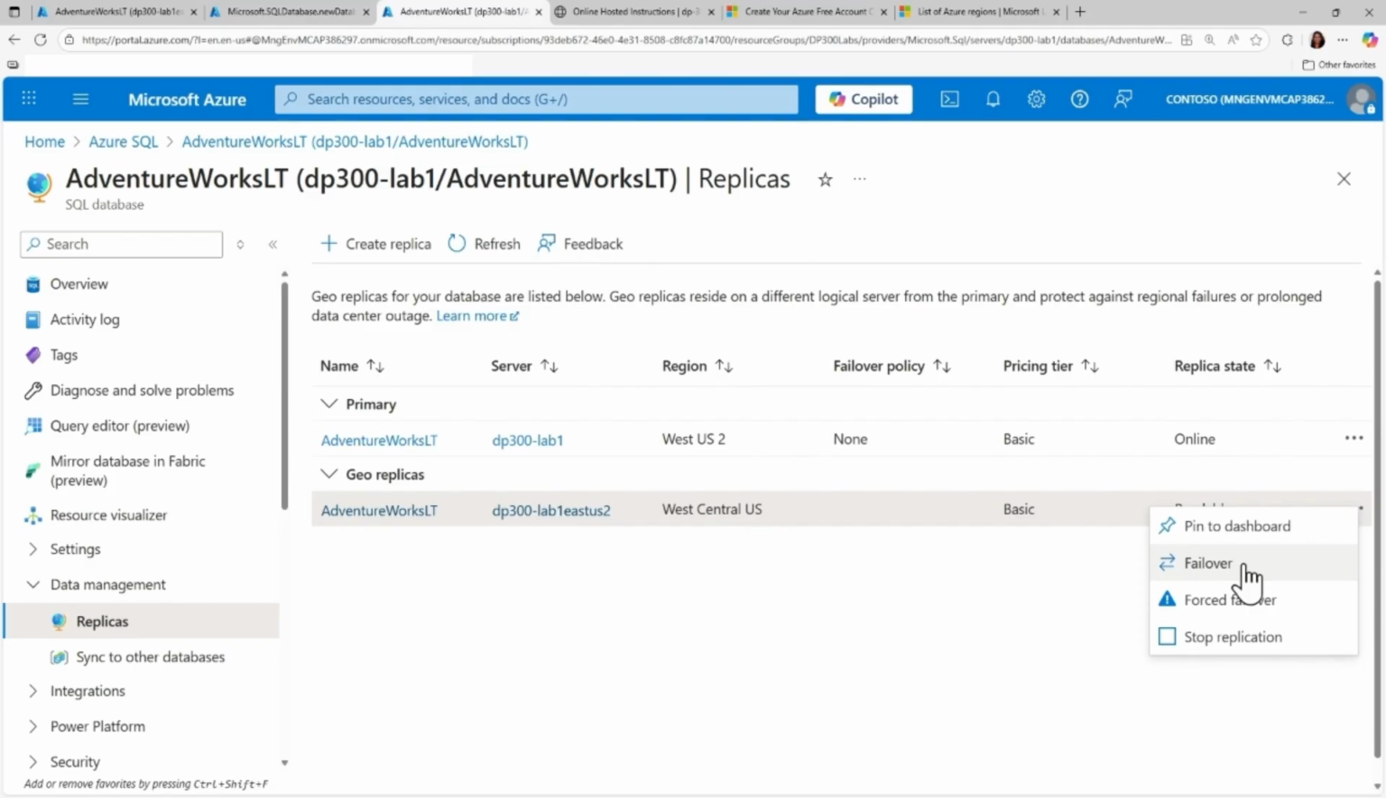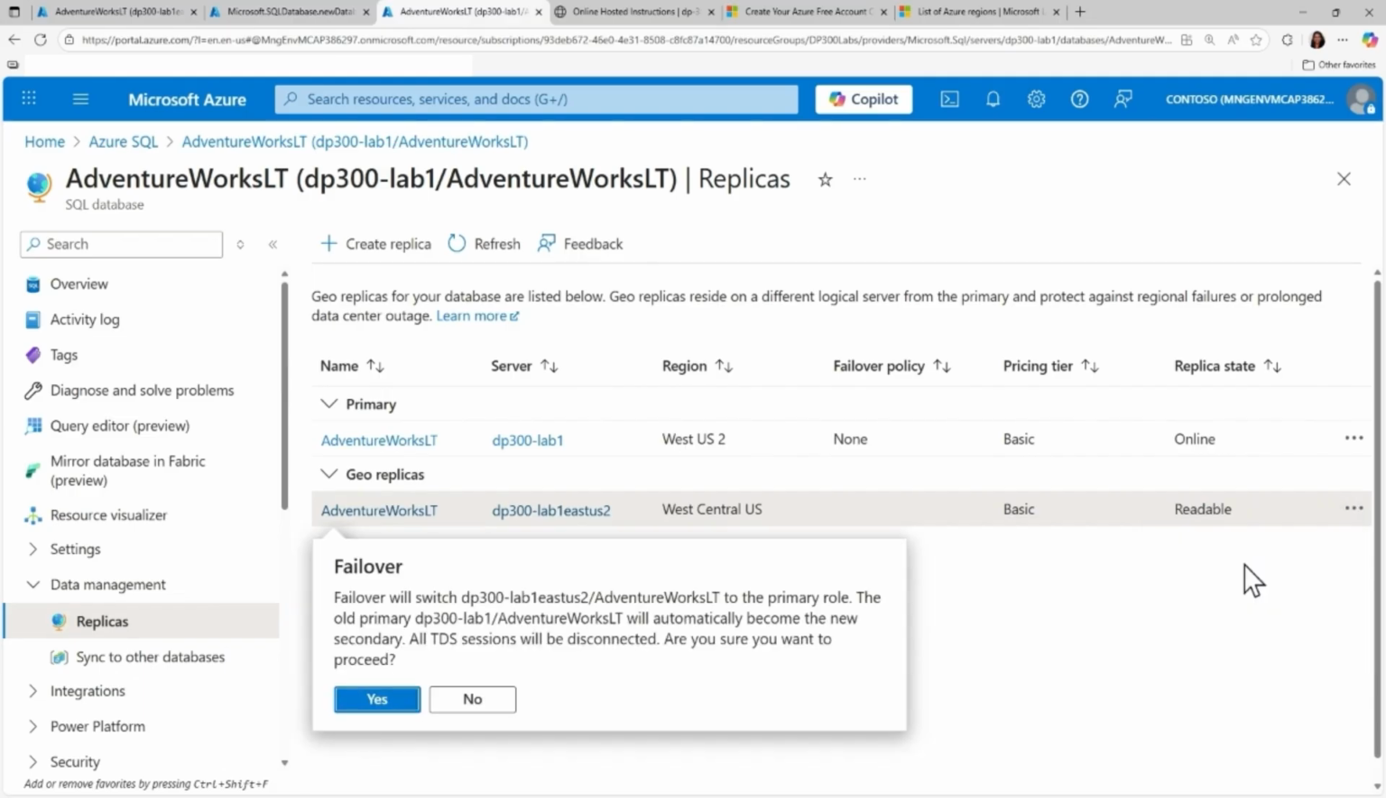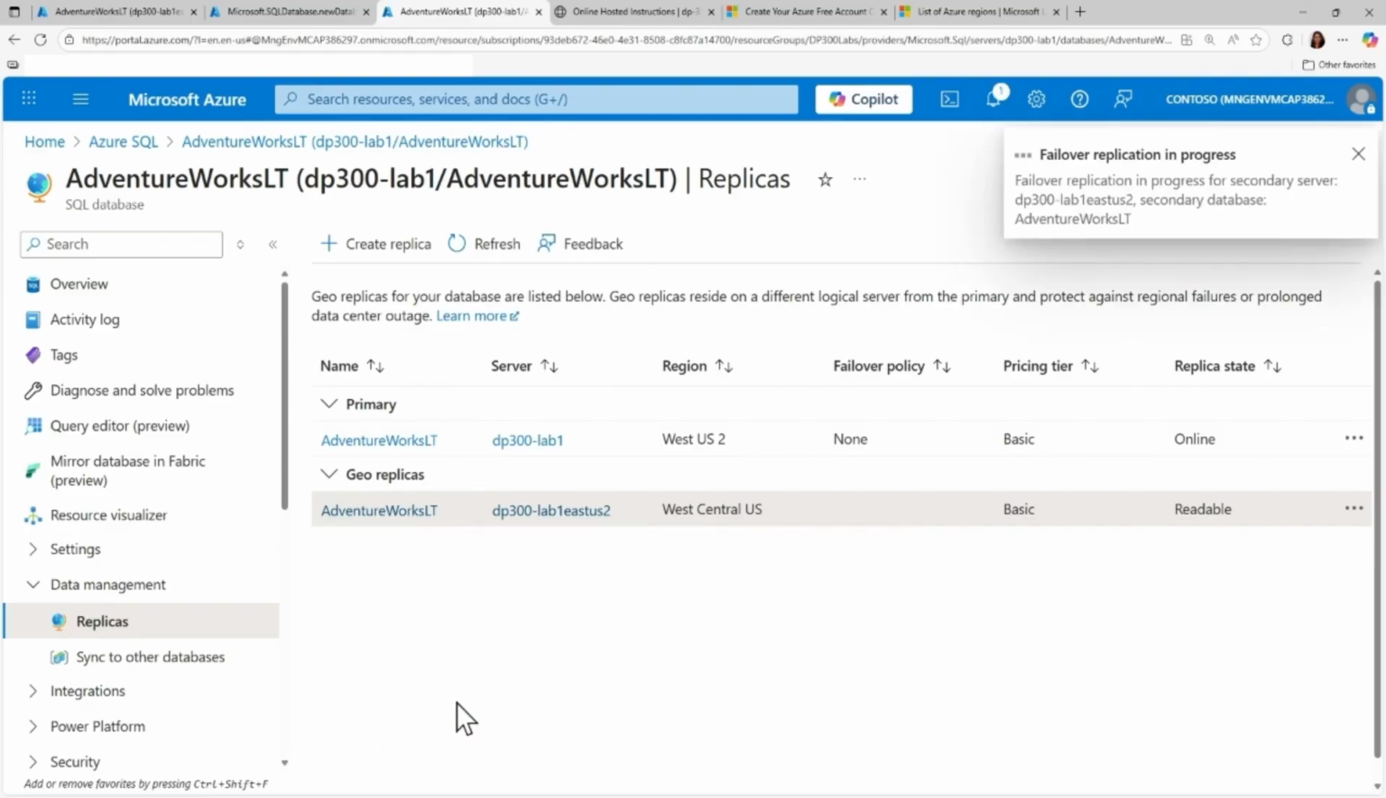So online has gone down. I want to fail over. I can fail over to West Central US. And notice it's done manually. So with West US 2 down, I can do a failover. And it tells me a little bit about it here. It tells me, are you sure you want to do this? And I'm going to go ahead and say yes to that.